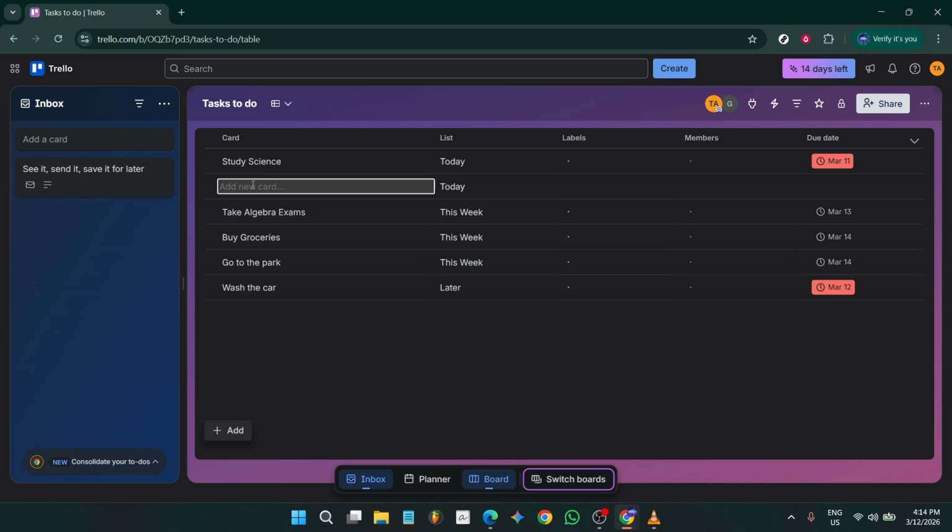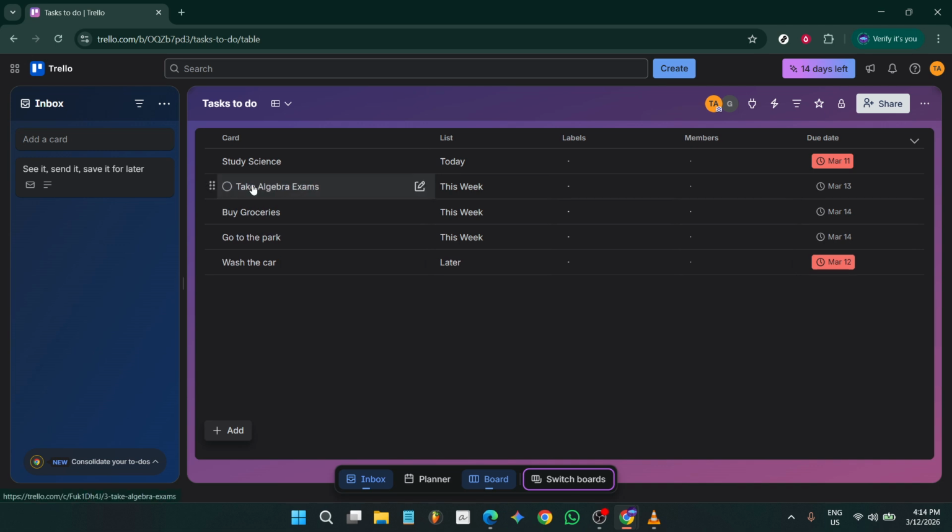After you give it a clear name, take a look at the other columns in the same row. You can adjust the list column to decide where the new card should live on your board. This helps you place it in the right stage without switching back to the main board view.